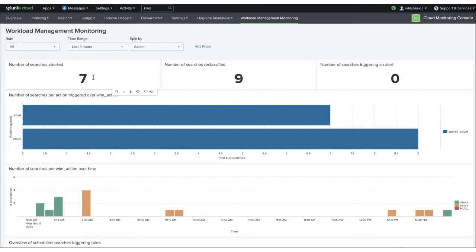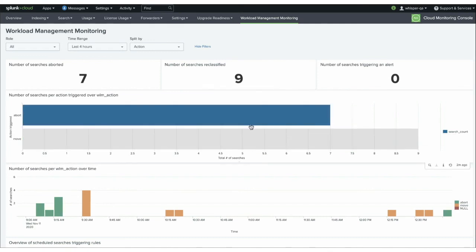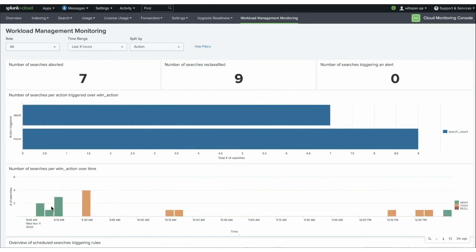Coming back to this page, I can clearly see that in the last 4 hours, with the rules that I have created, 7 searches were aborted and 9 searches were reclassified or moved to a different pool. And it can show you this in a bar chart format as well as in a time chart format. So you can see over time which rules are getting triggered.